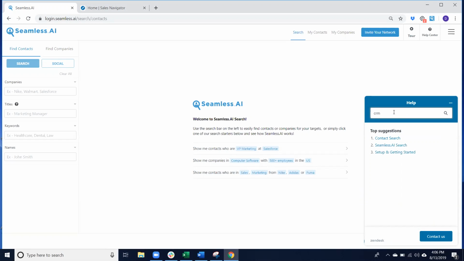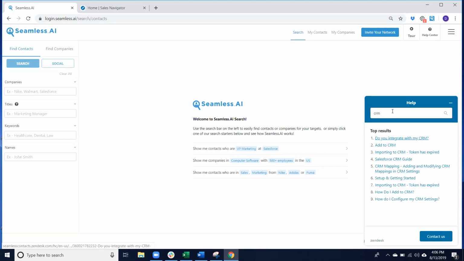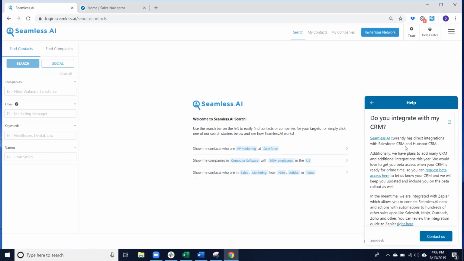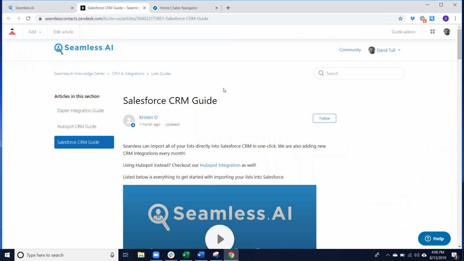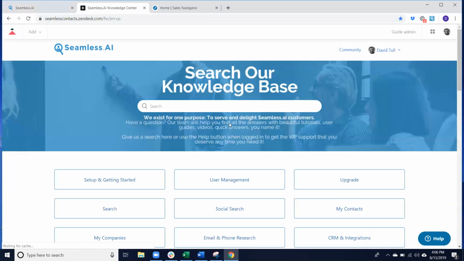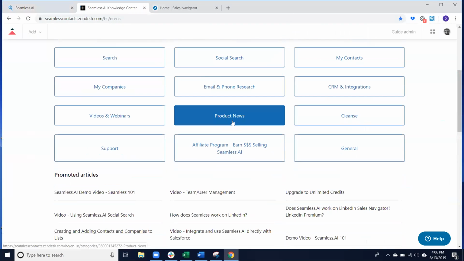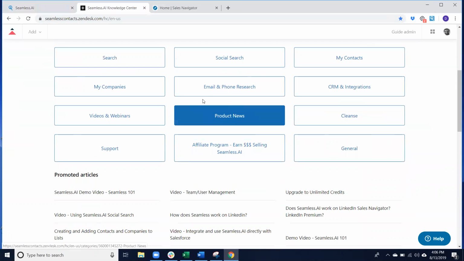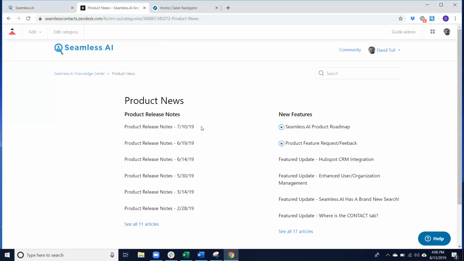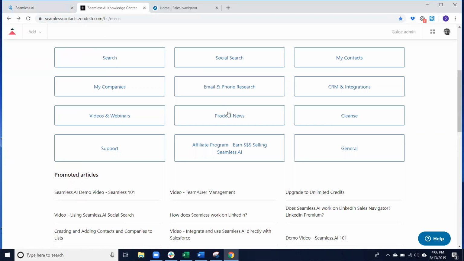So if you have questions about integrating your CRM into Seamless, you type that in, hit enter, and here's a whole host of articles at your disposal on whether or not we integrate with your CRM. And you can click right into user guides on Salesforce, HubSpot, Zapier, different technology integrations that we provide. And then once you're here in the knowledge base proper, you can click through, browse, read individual units, look through promoted articles, leave comments. We have a couple of different pages here. You can keep an eye on our product roadmap, review release notes, stay up to date on what's yet to come, make recommendations on what else you'd like to see.